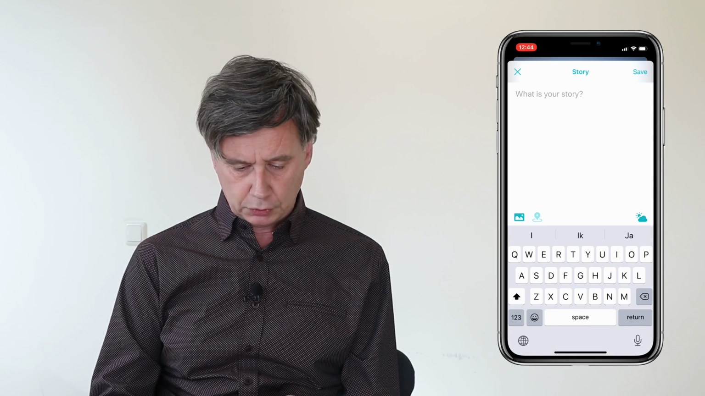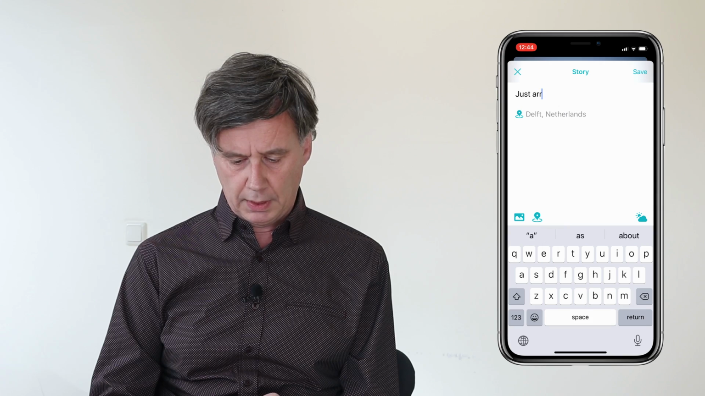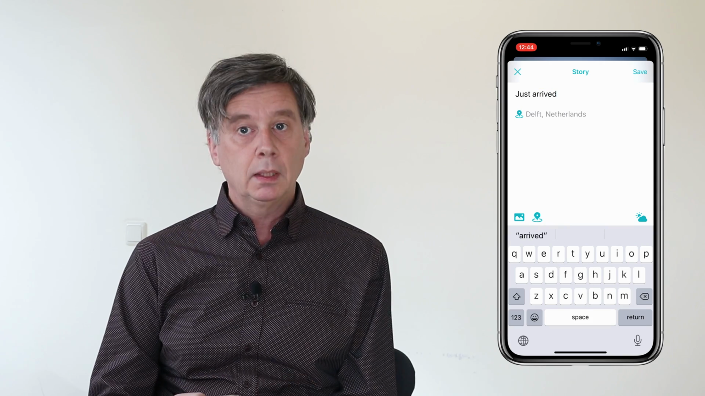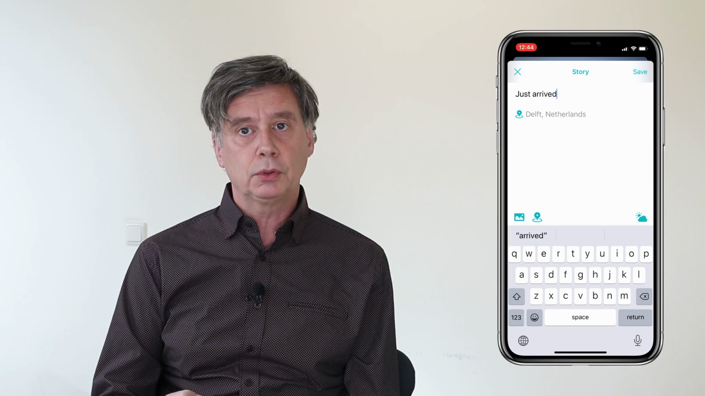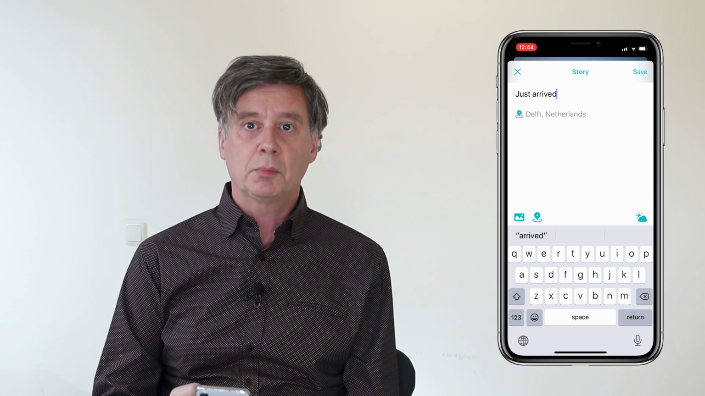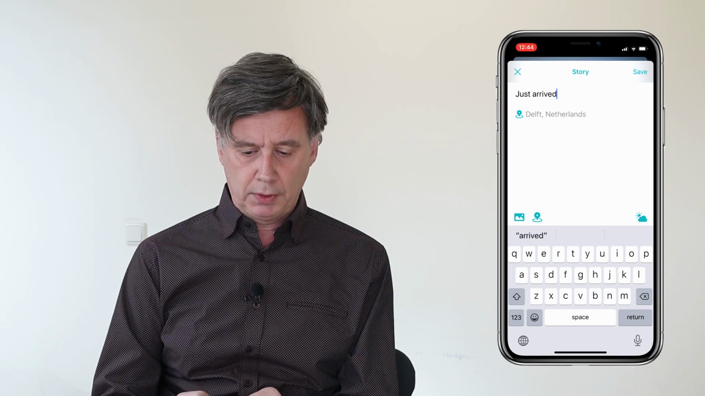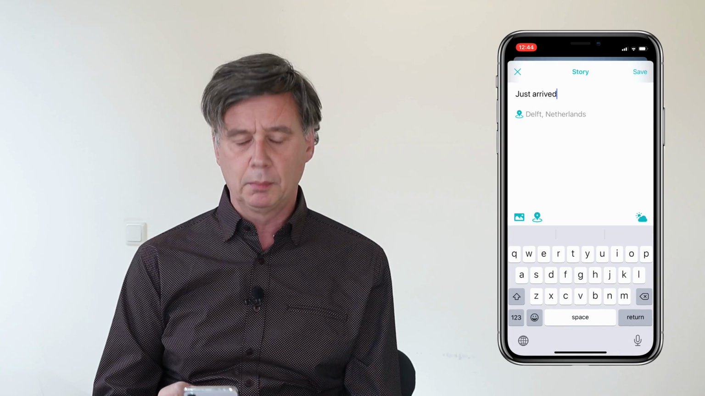We can write our story. For instance, we just arrived. The location is appearing. Now the location is set up so that it's only used when you're using the app. So there's no background tracking, but you can still store the location. We could optionally click on that and we get some nearby locations to choose from, but we leave it on the default for now.